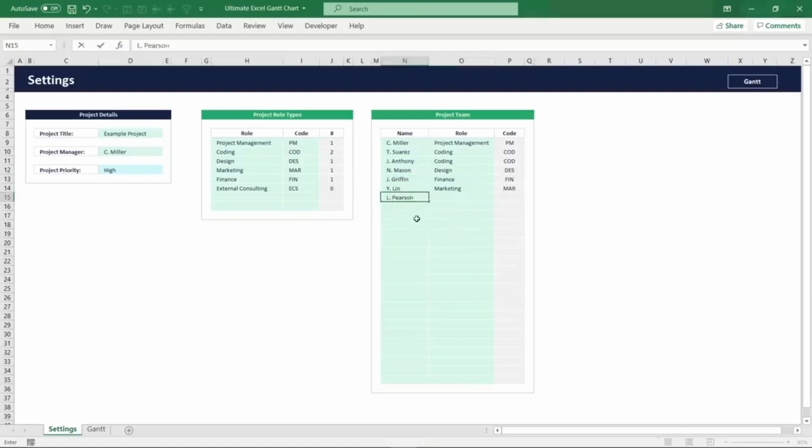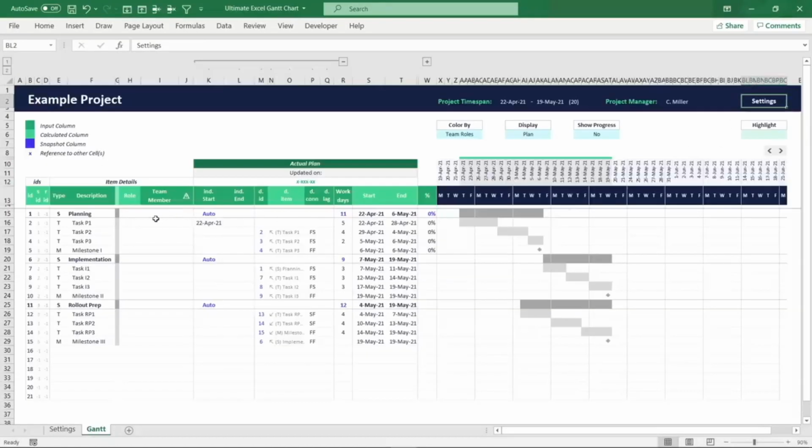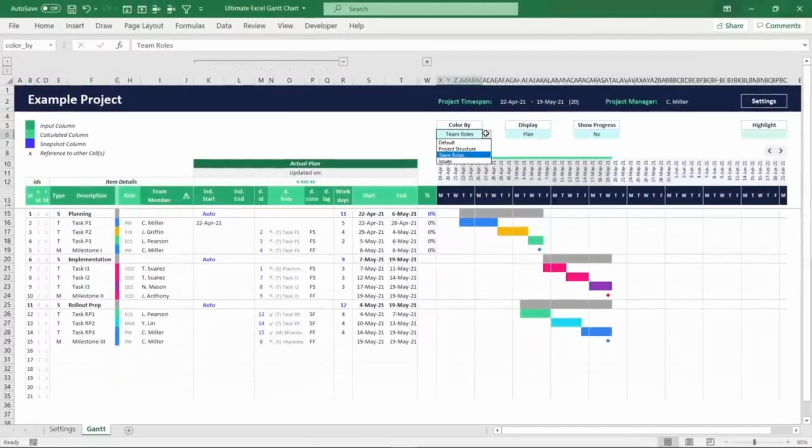And once you have added your team members to the list, you can jump back to the Gantt worksheet and assign any of the defined team members to your tasks and milestones. The respective role is then automatically displayed and visualized with its own individual color in the Gantt chart. As this coloring is purely based on the project roles and not on individual team members, a team member can easily be replaced by another team member of the same role without any visual disruption.